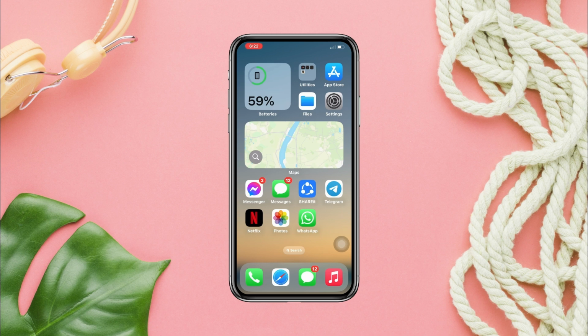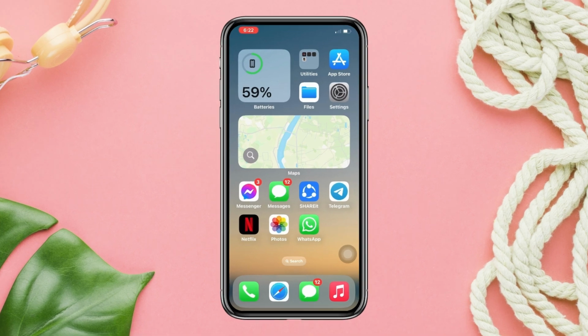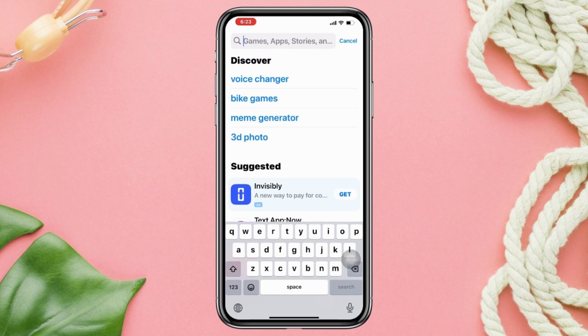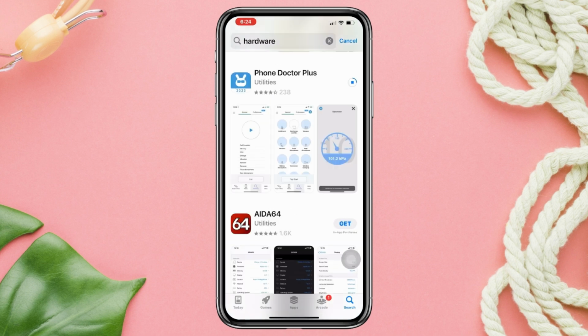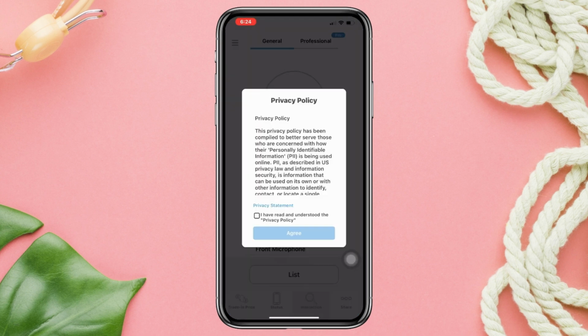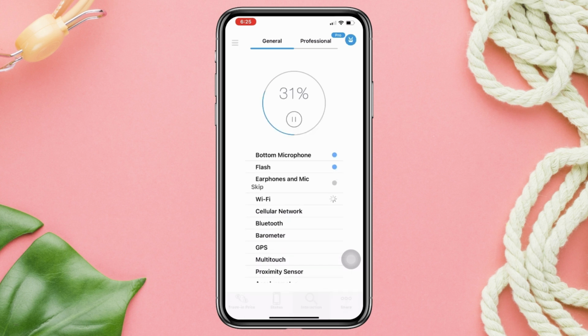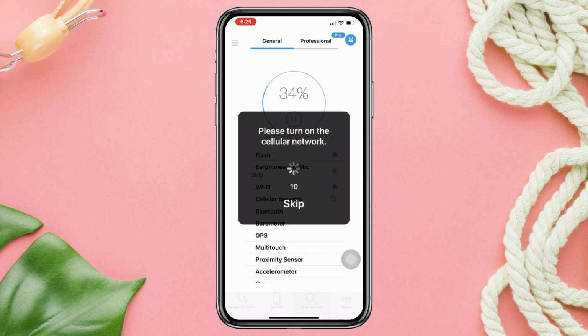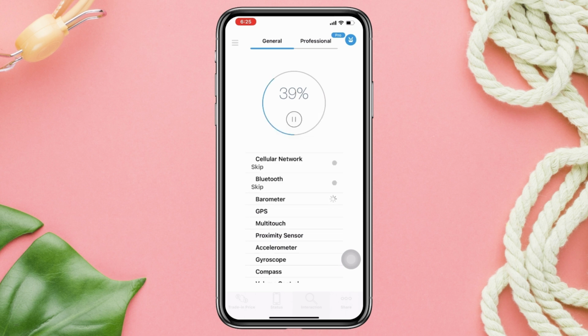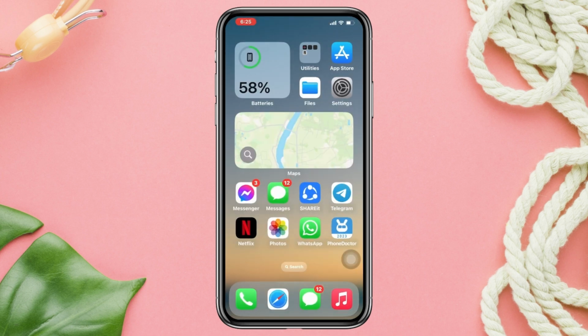Before you do anything, I highly recommend you check for hardware issues with your iPhone's Wi-Fi adapter. To check hardware, open your App Store, download any hardware test app, and open this app. Now once you come over here, check your Wi-Fi. Now test out your Wi-Fi. If you see this, the Wi-Fi is not working. In that case, you need to repair it, or if this says working properly but you have issues, then follow the next process.